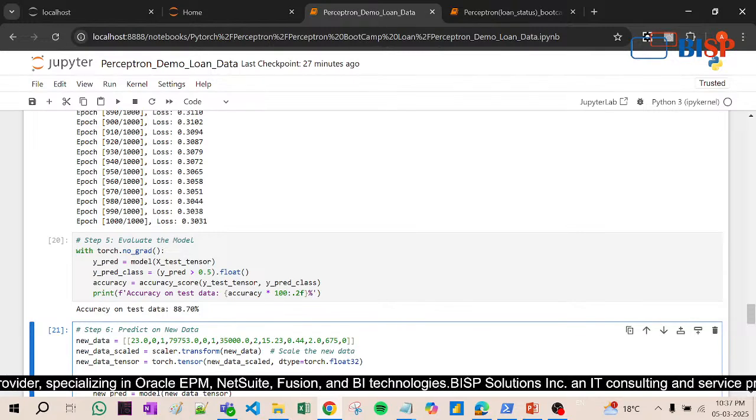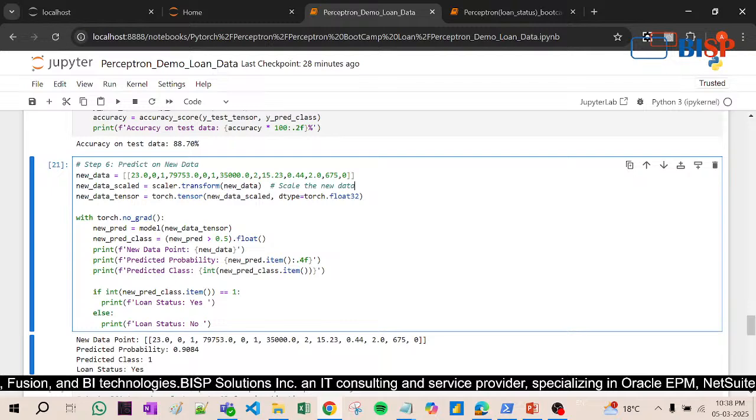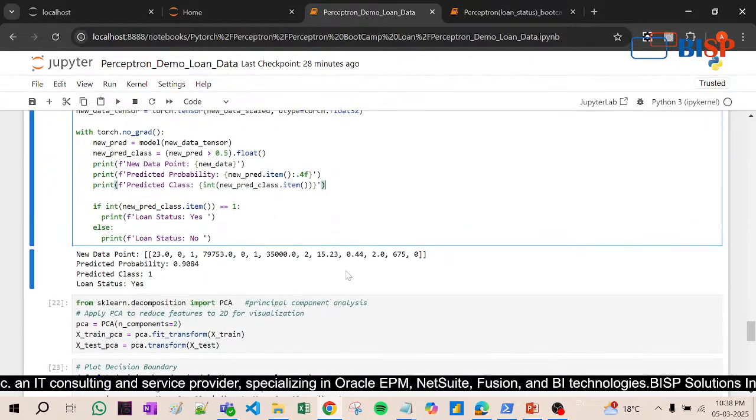Now the next step is to predict on new data. Predicting on new data means we just take the values for the new data and apply this. After that, with torch dot no gradient, you will see the data: the prediction probability is 0.90, the predicted class is 1, and loan status is yes. That means the bank will provide him the loan. This is what our target was.